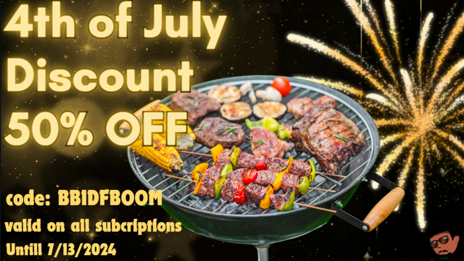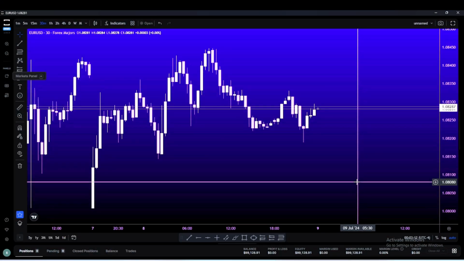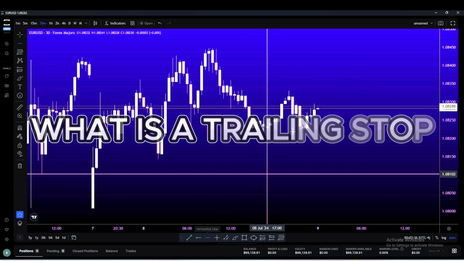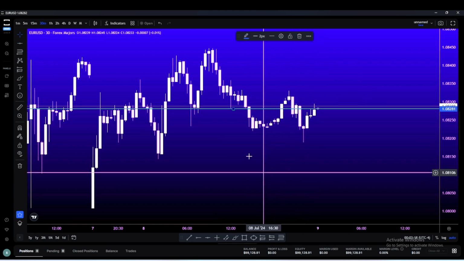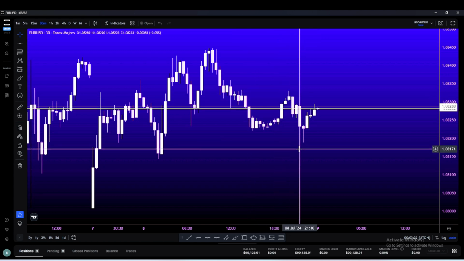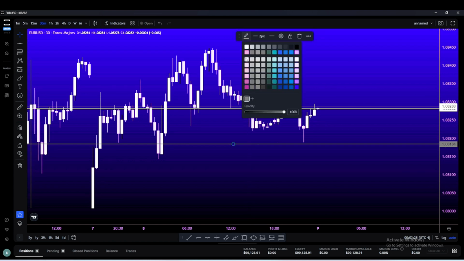But with that being said, guys, let's get to it. So what is a trailing stop? It's pretty simple, guys. Let's say you were going to get in for a buy right here on the Euro USD. So mark that as green. And then let's say you put your stop loss right here. We'll mark that as red.